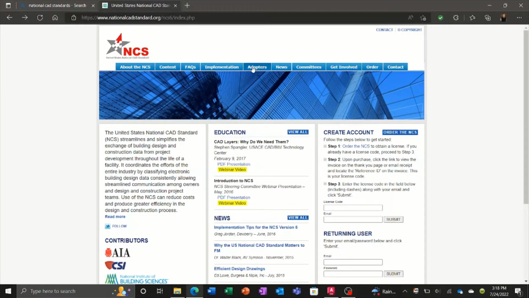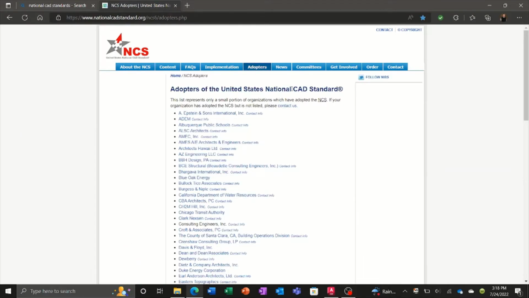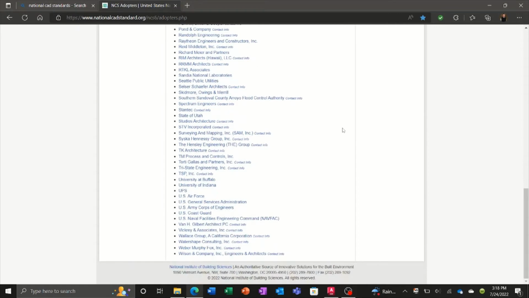And on the top here, the tabs, if I click adopters, adopters of the United States National CAD Standard, and scroll down to the bottom, right here, you can see TK Architecture. We are one of the adopters of this standard. So all the templates and standards that you see were all developed and built in accordance to the U.S. National CAD Standard.